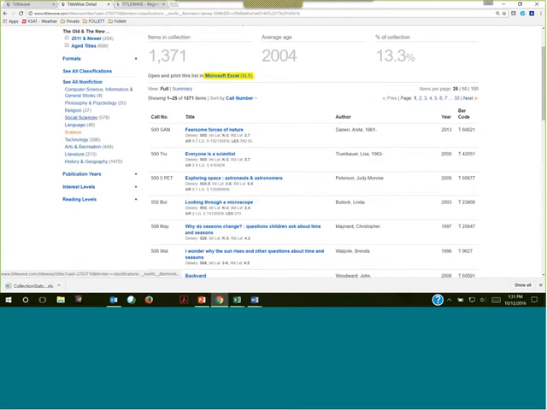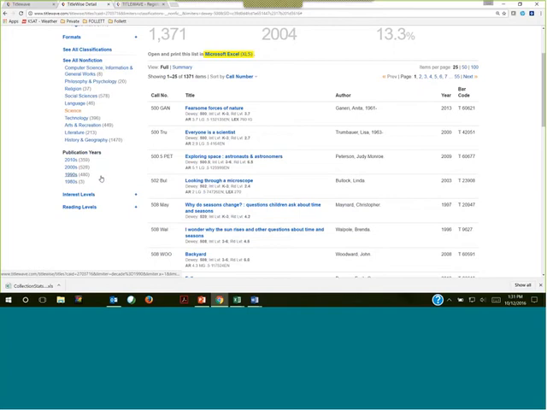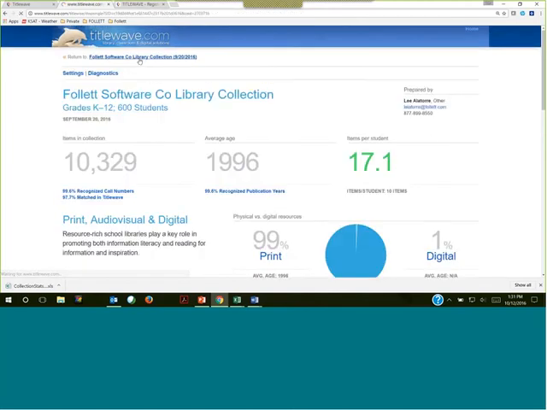I can also narrow it by publication years, so I can see what decades I have, and I have 3 from the 1980s, and I have a bunch from the 1990s. I can also narrow it by interest level or by reading level. If I know that I seem to be short of materials that a certain grade level is interested in, or that a teacher wants for her students with a particular reading level, I could narrow this down and see, well, is the reason they're not checking out materials because my materials are too old? And I could make some decisions that way. I'm going to go back to the main page of my analysis.